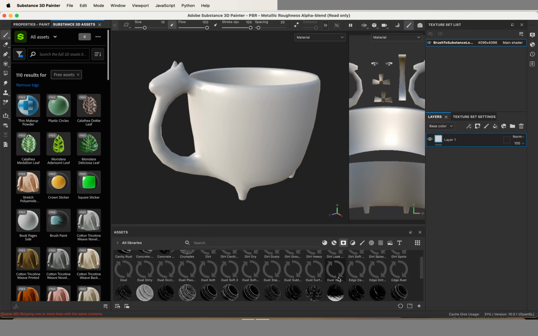Then there are textures. So we'll use this one, for example, a fingerprint, which is pretty funny. But yeah, so this is the interface.